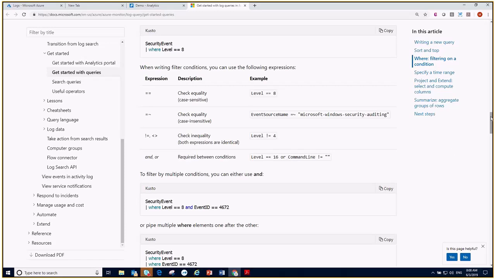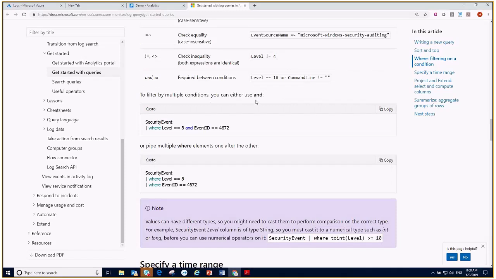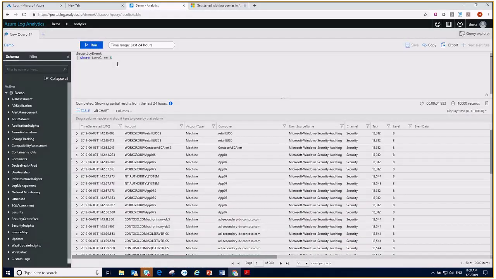The next one here is multiple conditions, where you can use either and or or. So we can play with some of these to see what we have here.